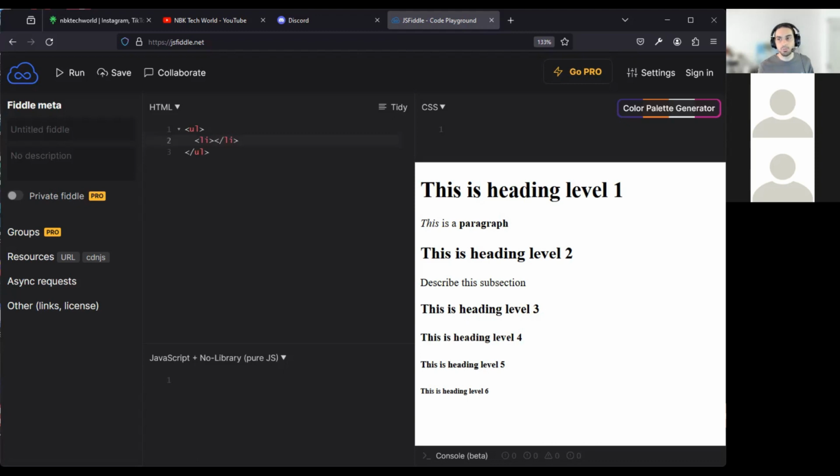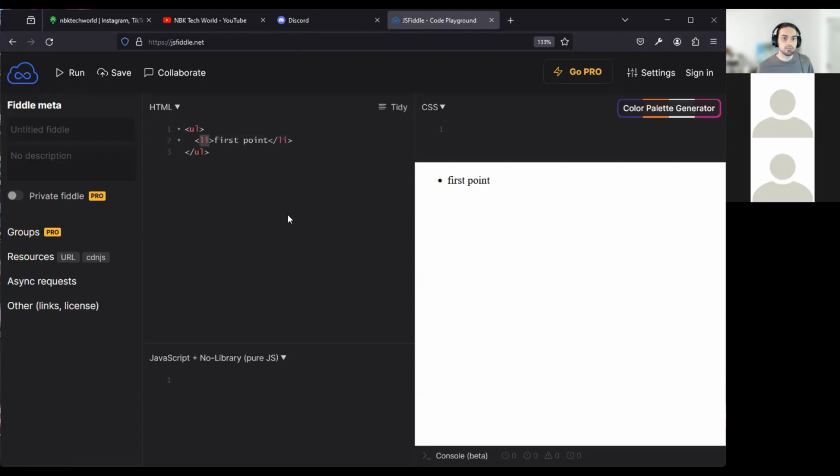And then I type in between the opening and closing tag, first point. Now, UL stands for unordered list, and li stands for list item. If I click run in the top left, I can see now first point, what I typed between the li tags, now appears in a bullet point list. You can see the bullet there on the left-hand side.